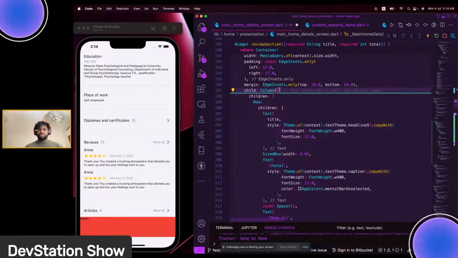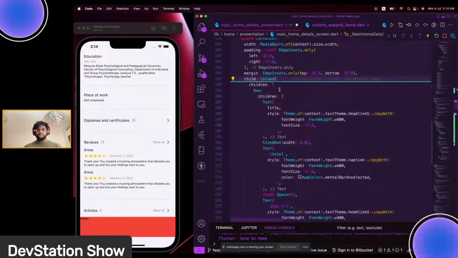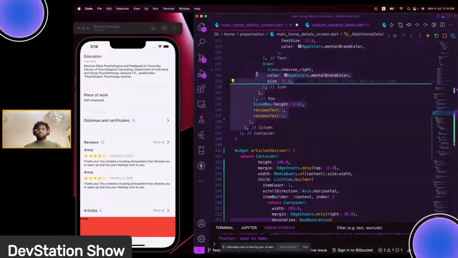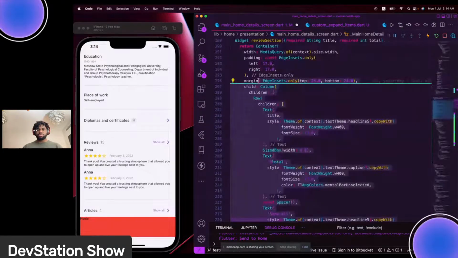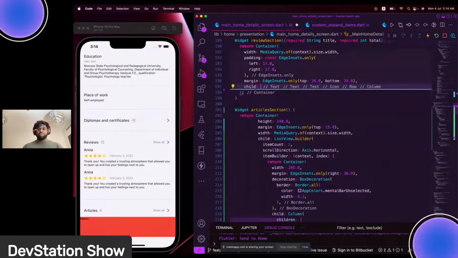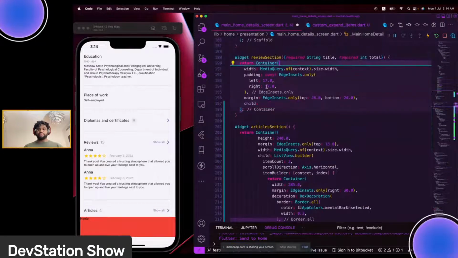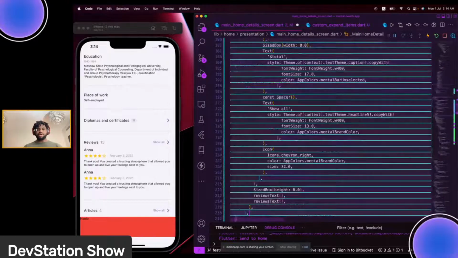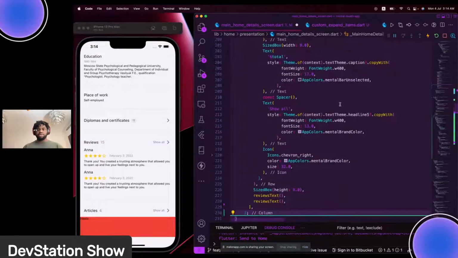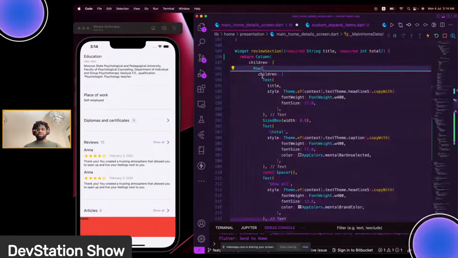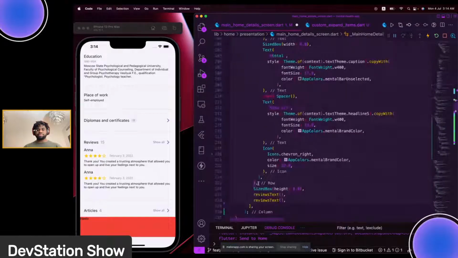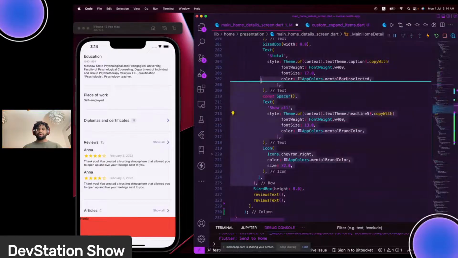So this is what we need. Copy the column. Let's take away the column for now. Let's delete other stuff. Delete this. Add the column back. Go ahead and delete the row parts. We don't need the row parts.